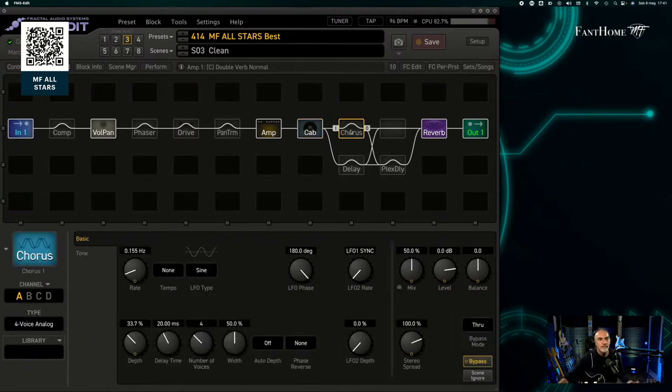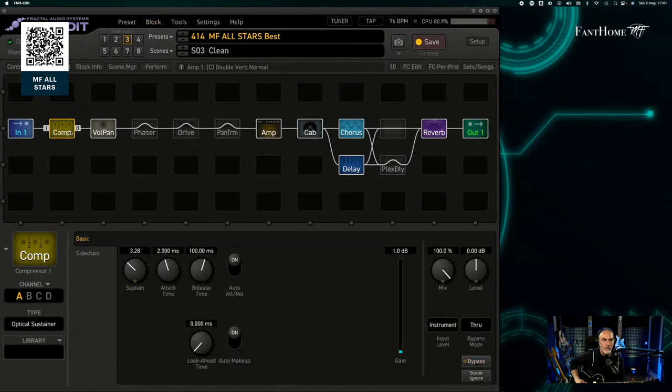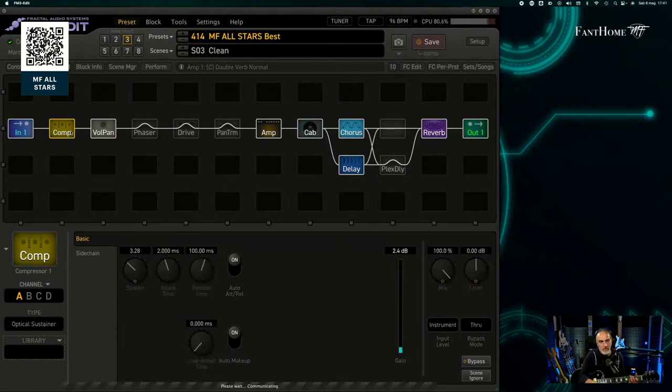You can add the chorus, delay, compressor, save it.